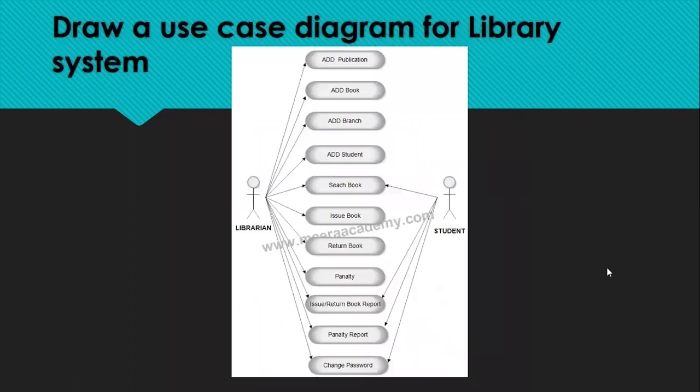This is for a library diagram. Yeah, library management system. Librarian is there, student is there. Librarian can add publication, add book, add branch, add student, search book, issue book, return book, and then penalty, and then issue and return book reports, and then penalty report, and then changing password. Everything can be done by the librarian, but the student has only restricted access, isn't it?